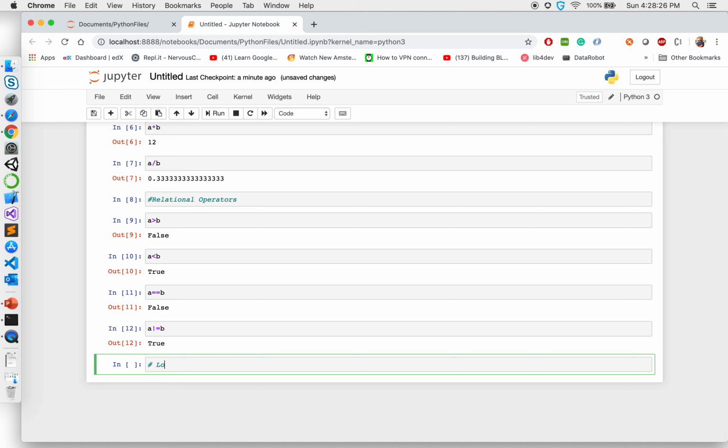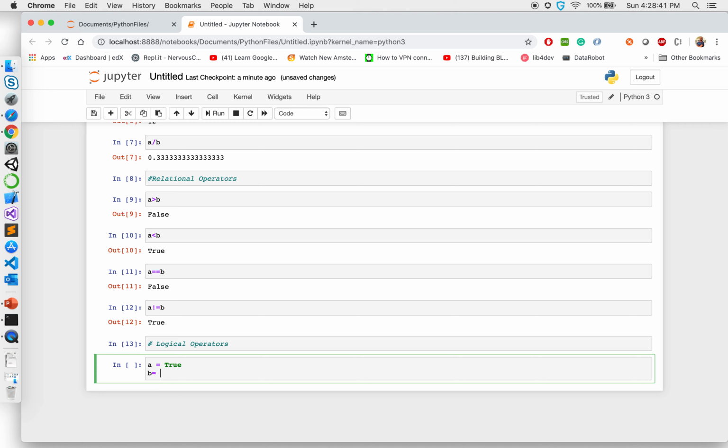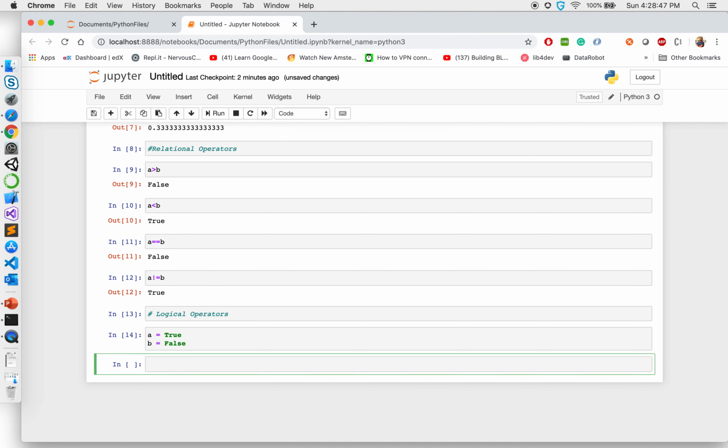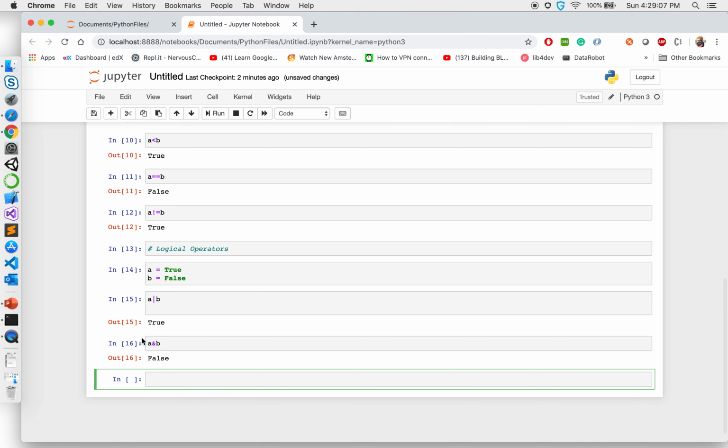The next one is logical operators. Now there are two different types of logical operators. One is and the other one is or. What do I mean by that? Let's say A is True and B is False. They are mostly used for Boolean operations. If I say A or B, where or is used by pipe, is A or B true? When I run this, it will say true. The reason is because one of them is true. When you say A and B, it's looking for both of them to be true, but since one is false, it will say false.